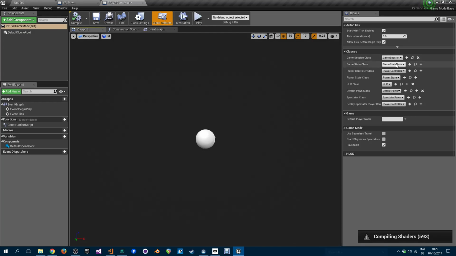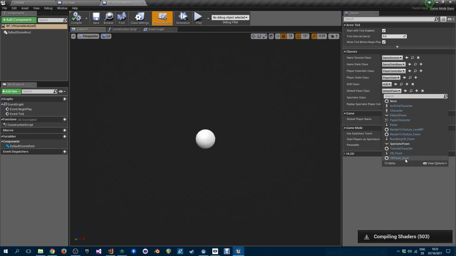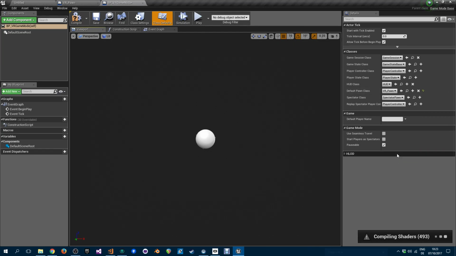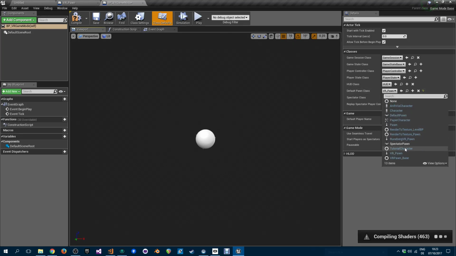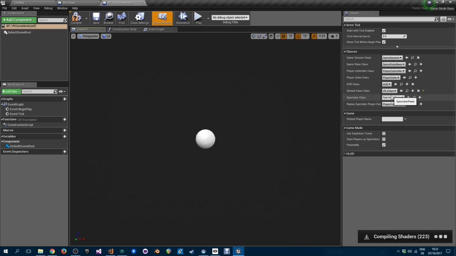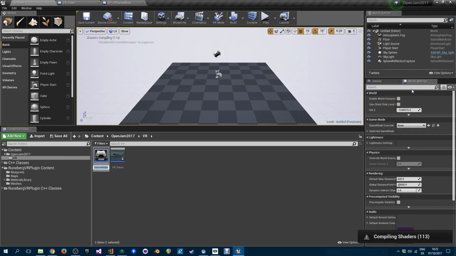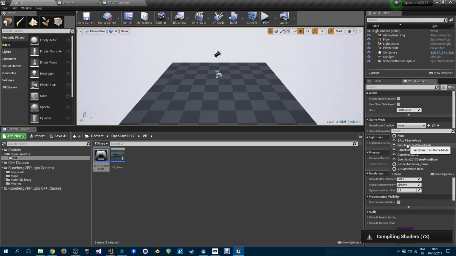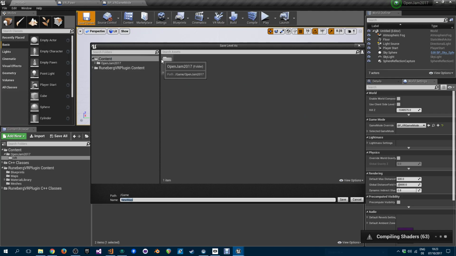And from here, we're gonna change the default pawn class to the one that we just made, which is this one. Is that right? Because I just want to make sure I'm not using the one from the content, so from the plugin. That should be correct. Yep. And VR pawn, and that's it. So we have our game mode, and in the world settings here, just gonna use that game mode that we just created, and we're gonna save a level.